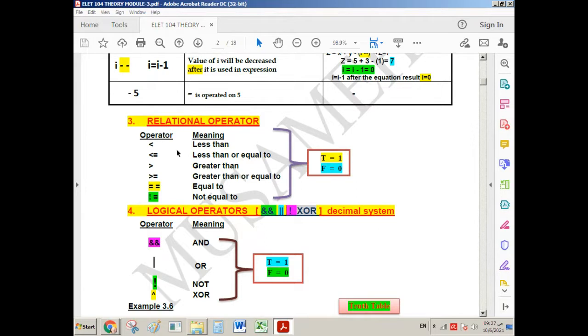Is A greater than B? Is 5 greater than 6? Is 8 less than 3?